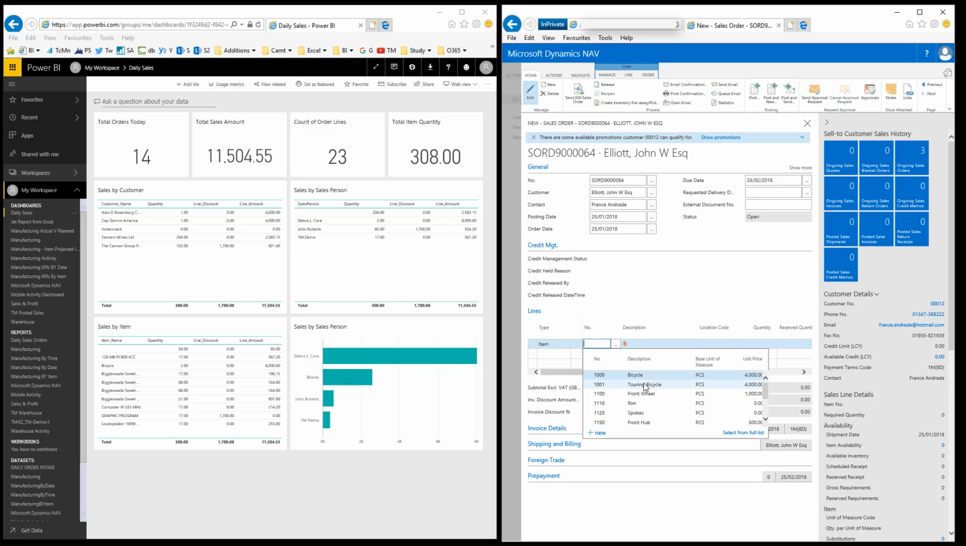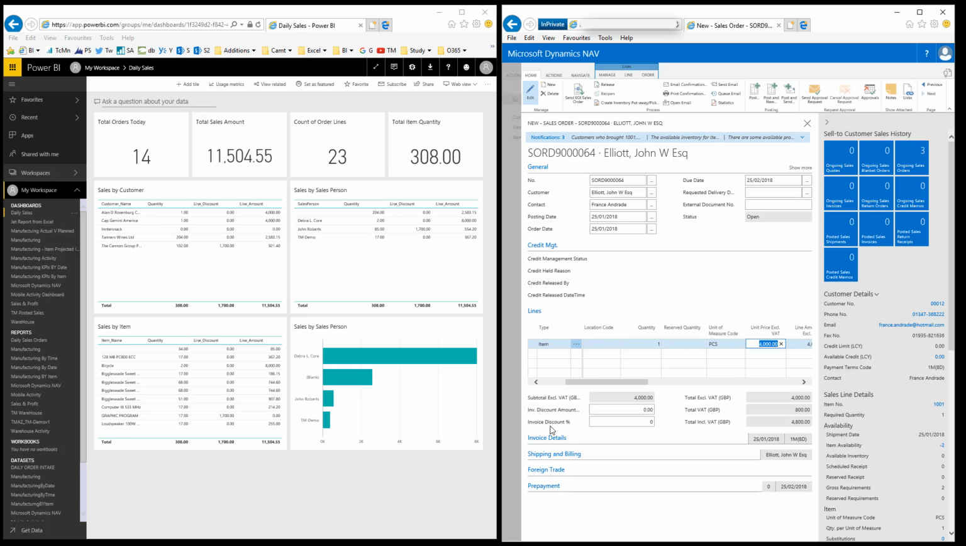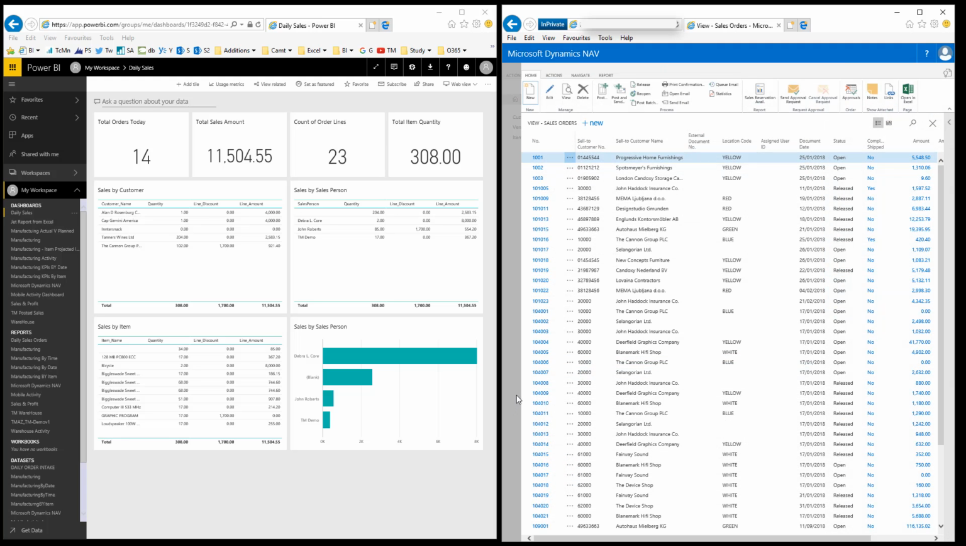So let's buy a touring bicycle, and we want one quantity. Okay, so basically we've added one line there, and as the job queue runs every minute, you will see the total orders today increase by 1. So I won't need to do anything, the dashboard will just auto-refresh on a minute-by-minute basis? That's right.